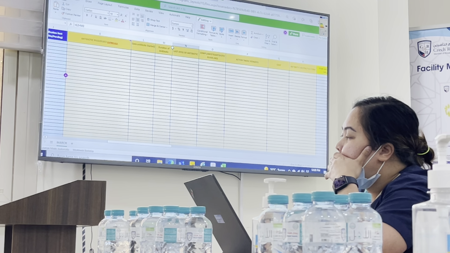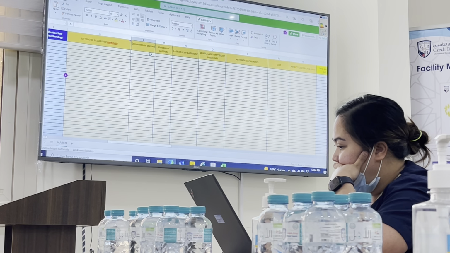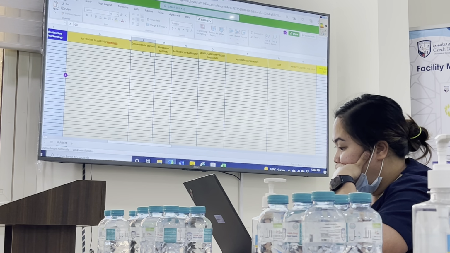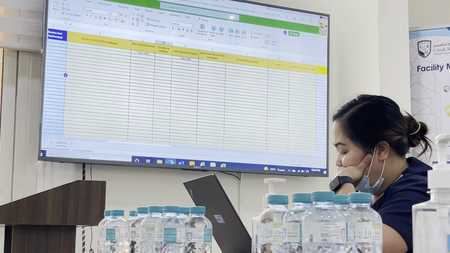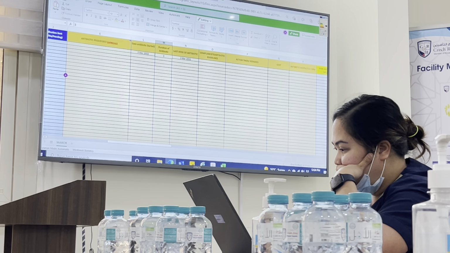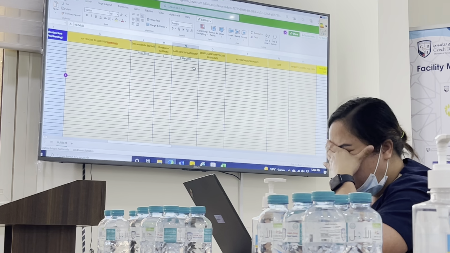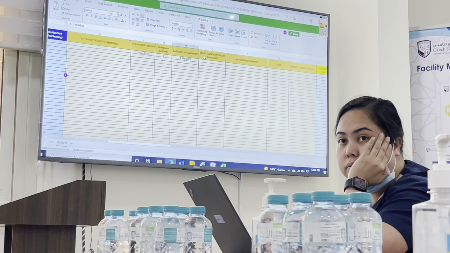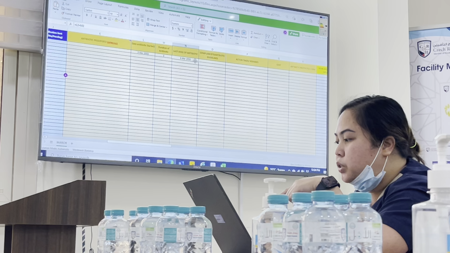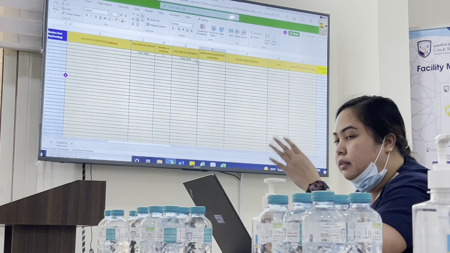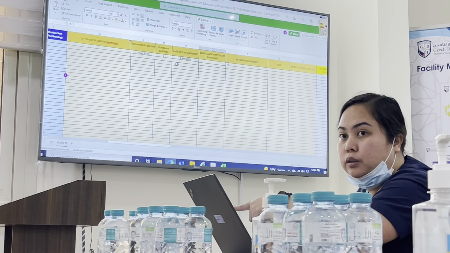So we will monitor. Okay, so once you write here the antibiotic started date, for example, March 3, 2022, you write the duration, 3 days. Automatically it will show the date. Automatically it will show you the last dose of antibiotic. This is the approximate last dose. So in case they change it, you have to write in the action taken or remarks.